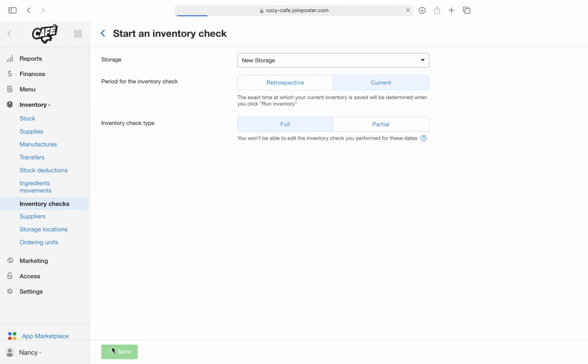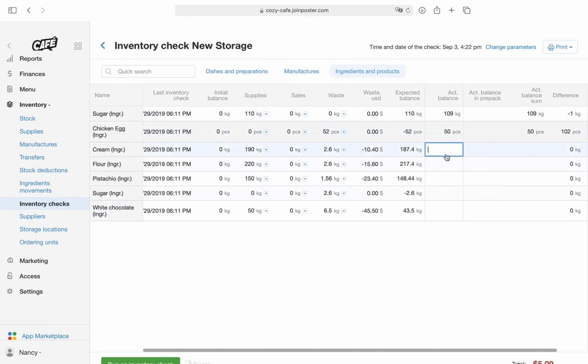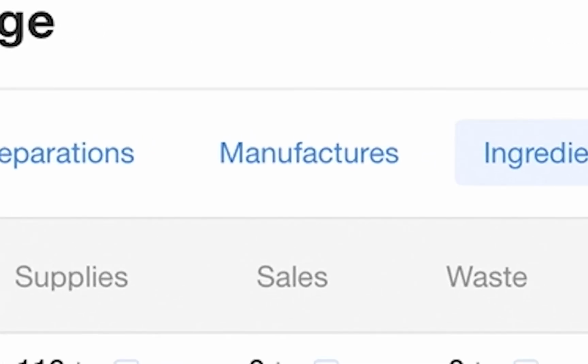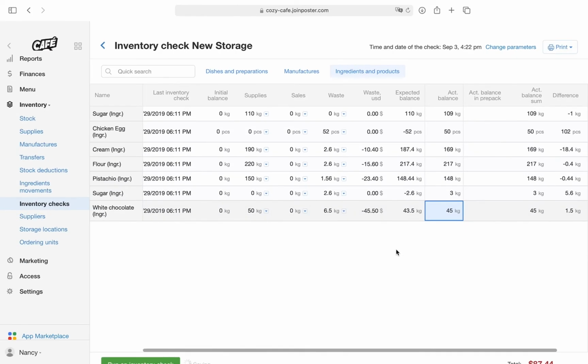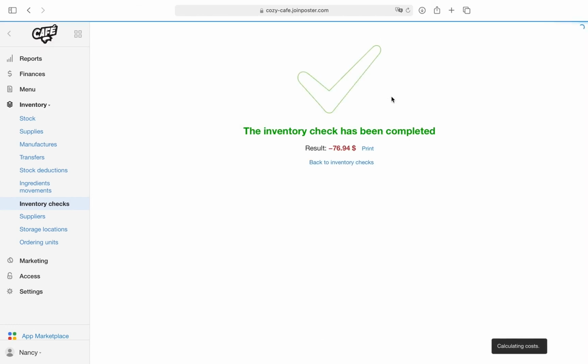When turning manufacturing on or off, we recommend that you run an inventory check in order to update your stock. In a separate chart, manufacturers indicate the actual balance of manufactured dishes and preparations. If you stopped manufacturing a dish or preparation, turn off its manufacturing and ingredients will start writing off again.